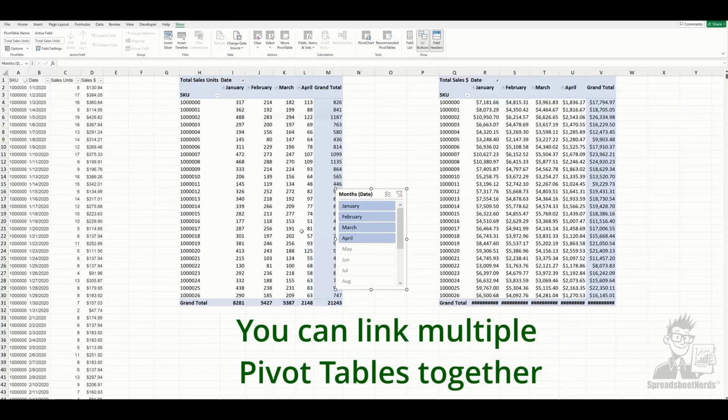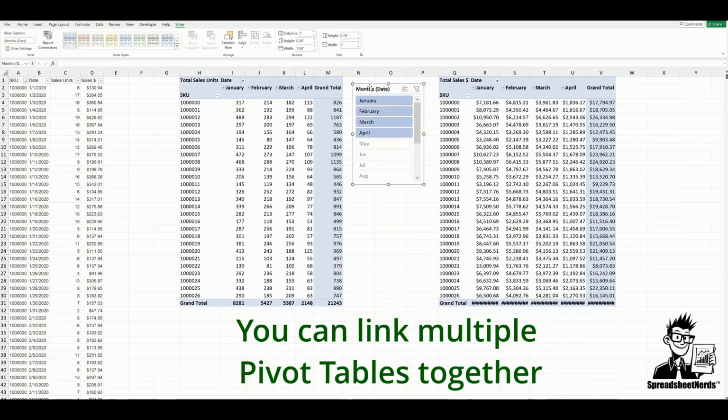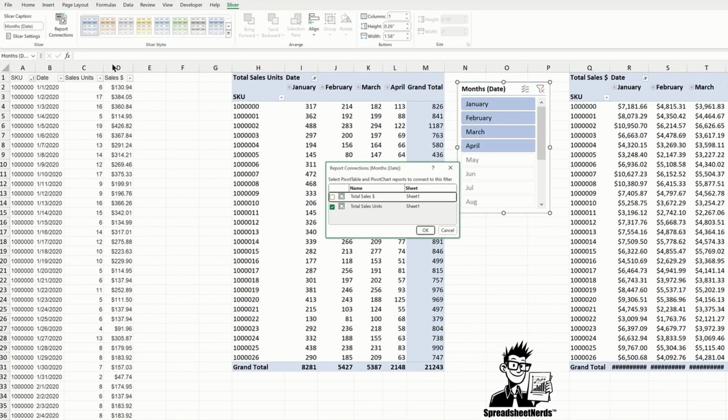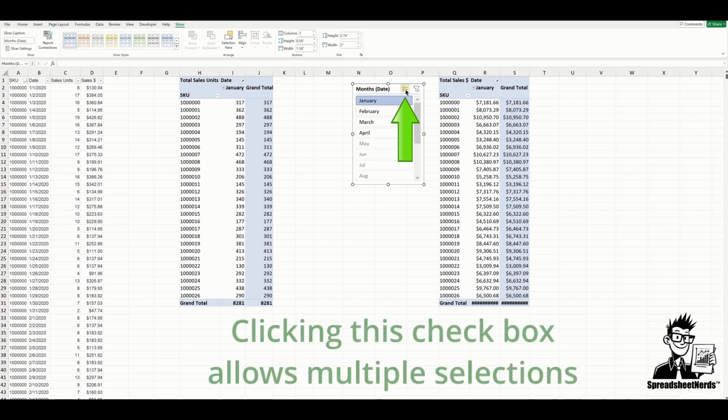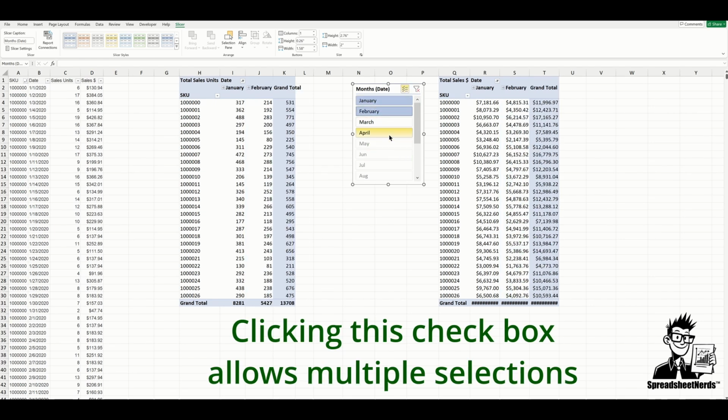In order to link multiple pivot tables together, click on the slicer, then Report Connections at the top, and finally select every pivot table you want connected to the slicer. And voila, you can now filter multiple tables at the same time. You can also select multiple items in the slicer with this button here.